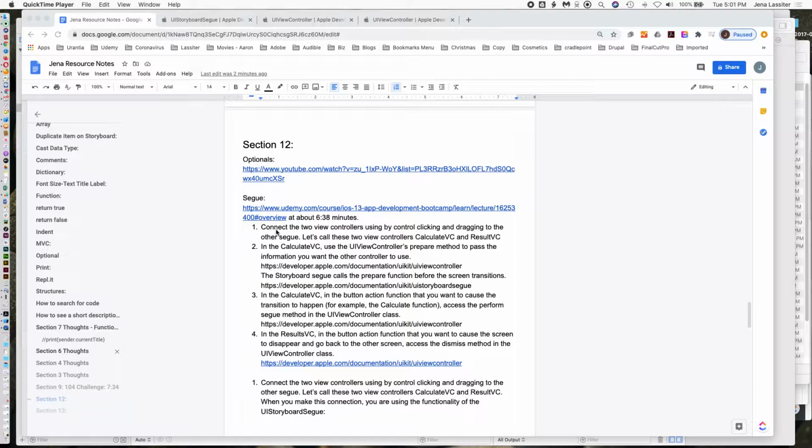Let's say there are two view controllers, CalculateVC and ResultVC. You're basically doing a calculation, sending it over to the result view controller, and then dismissing the result view controller screen. So the first thing you have to do is connect the two view controllers so that a segue has been defined. The second thing is to figure out what things you need to pass over to the result controller, so it can display it or do whatever you want with it.